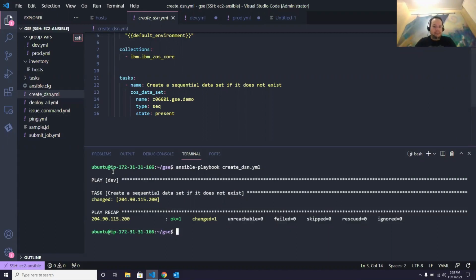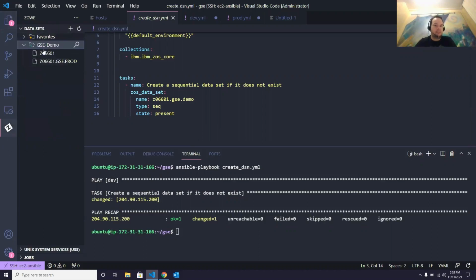Okay, so another difference when we are executing this playbook. See that we have here this information: changed, and what's the host. So the data set was created. If I come here, GSE demo, and refresh my Zowe profile, I see here the new sequential data set.